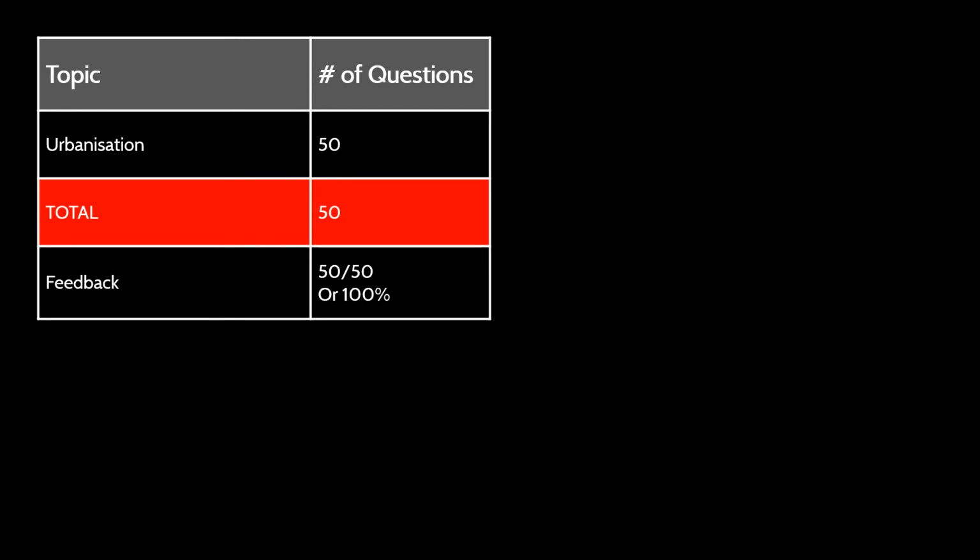So let's talk about an example test. We're going to pretend we're doing a Year 8 geography test here. Say, for example, it's on urbanisation, so about cities. There's 50 questions, it's out of 50, and the feedback you can give to the student is a number out of 50, like 40 out of 50, or a percentage, right? So this would be a test of content knowledge.